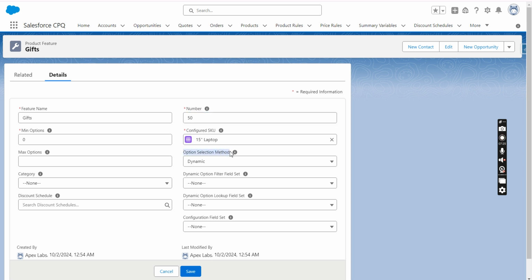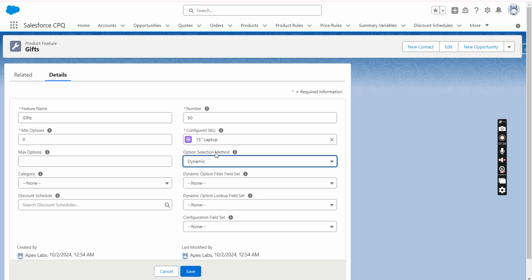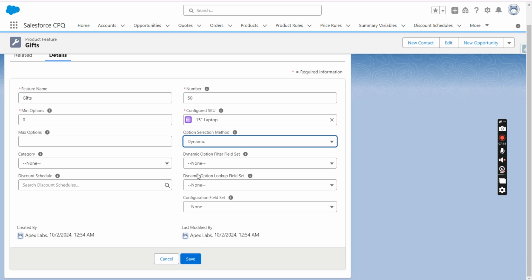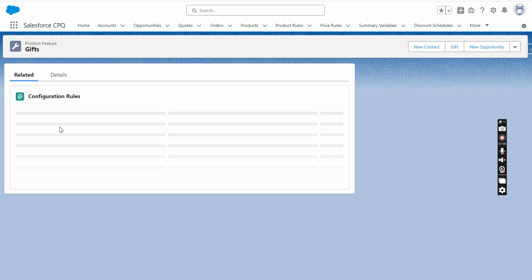Now this part is very important: the option selection method we have to set to dynamic, so that products could be added dynamically to this particular feature. That's why the option selection method is dynamic here. This is a very important thing which needs to be there in the case of a filter type of product rule, that is, the option selection method should be dynamic, and then we can save it.